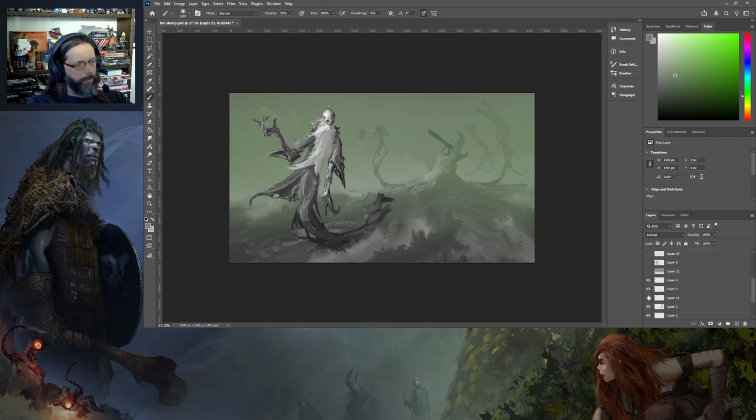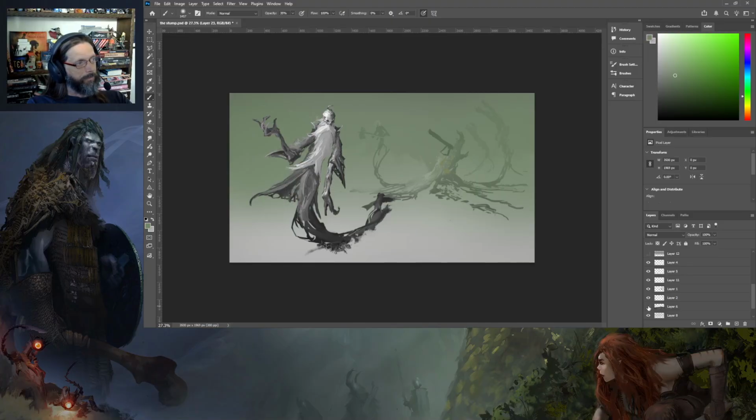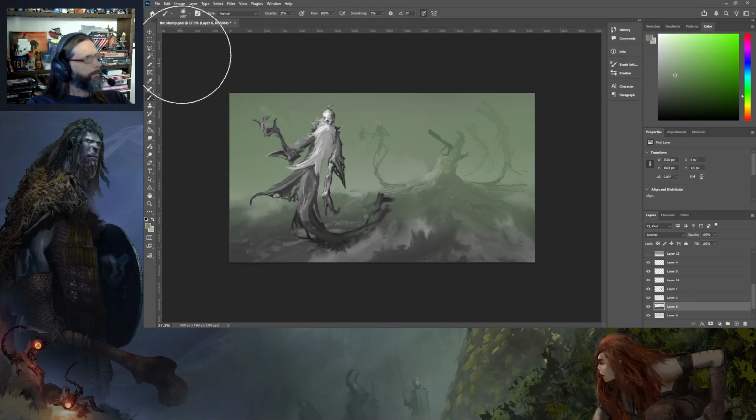Now, if you were a good artist, you would have named your layers and know exactly where it is. And look, I've made it on the same layer as the ground layer there. Rookie mistake. Goodbye, arrow.